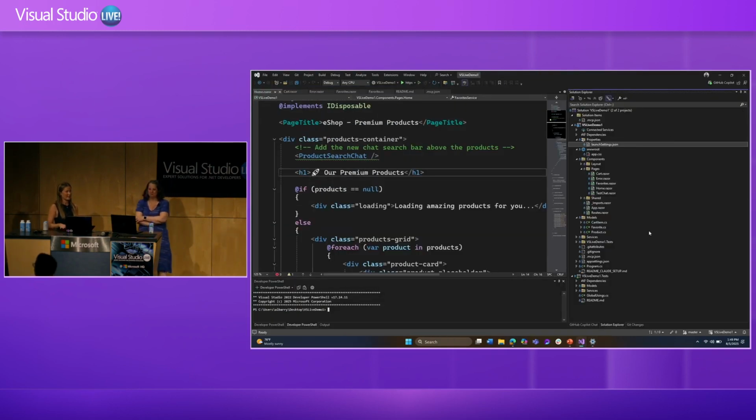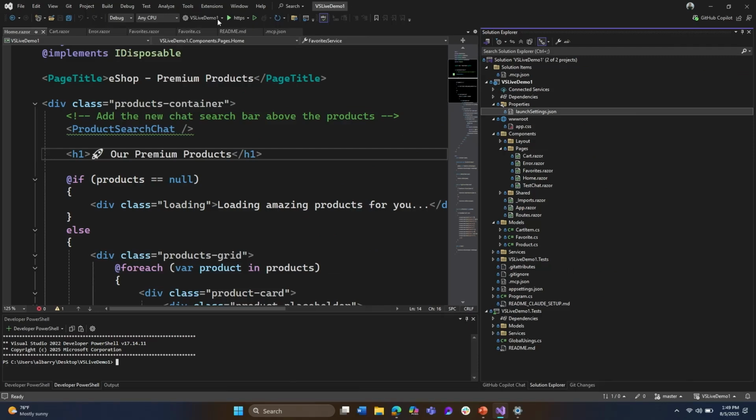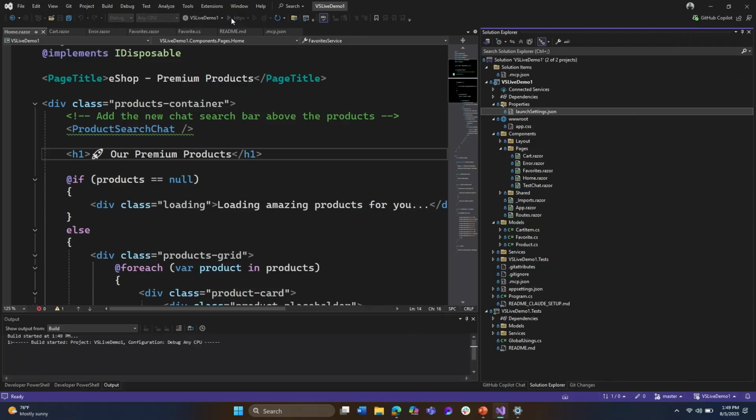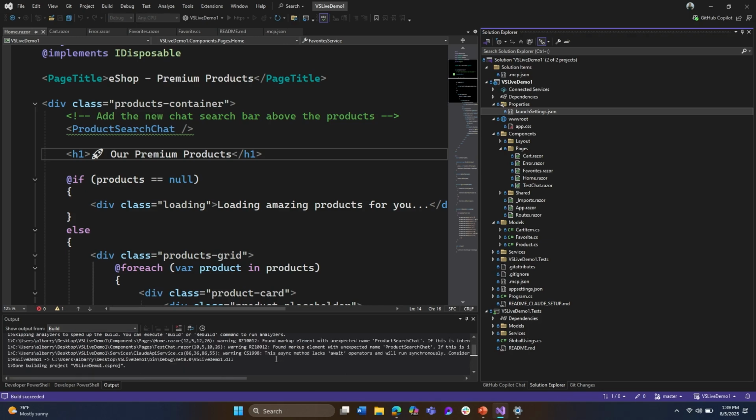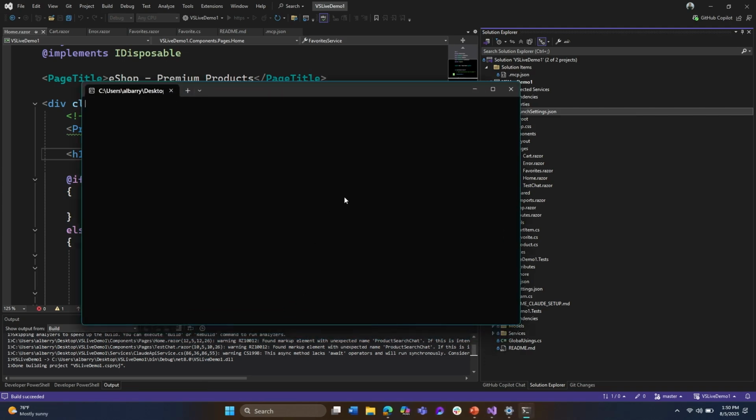So I have a new eShop that I've been building from scratch. I'm just going to show you what it looks like, because I think that agent mode is pretty magical. You can build some really beautiful .NET apps using just agent mode. But once we get this loaded up here, I want to show you what it looks like. Building, here we go.